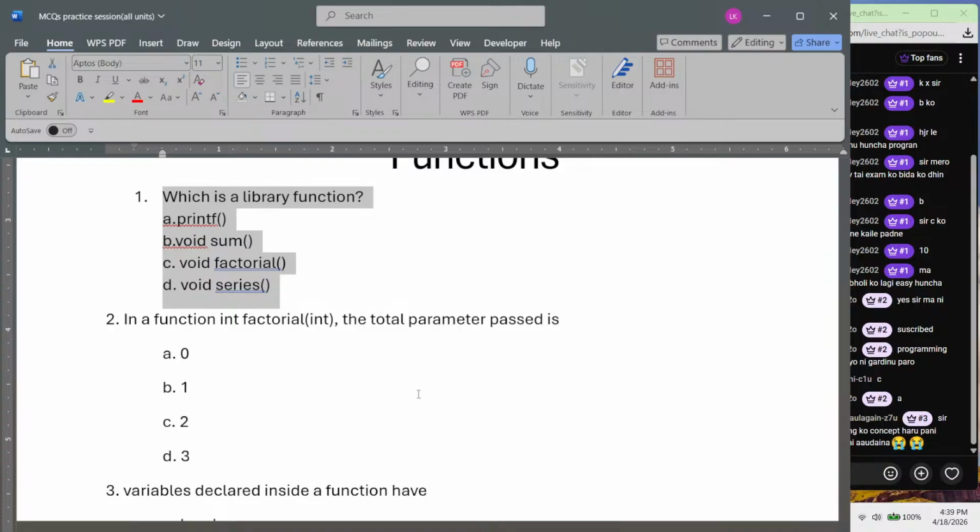Okay, which is a library function? Can you guess the answer? 1 number. So there are two types of functions. First is library and second is user defined. But here we are talking about the library. So the answer is library, meaning which already exists inside the computer.